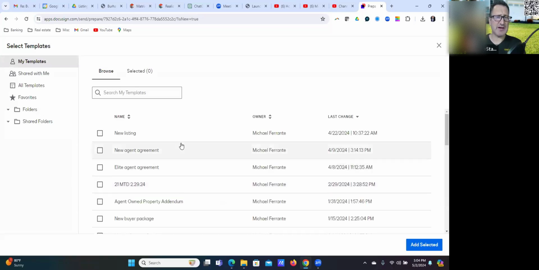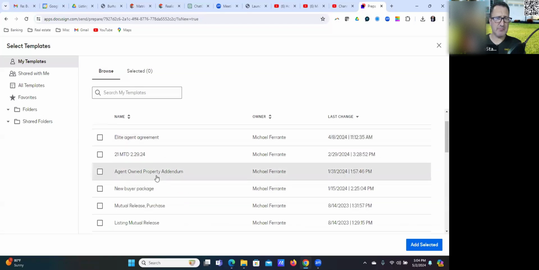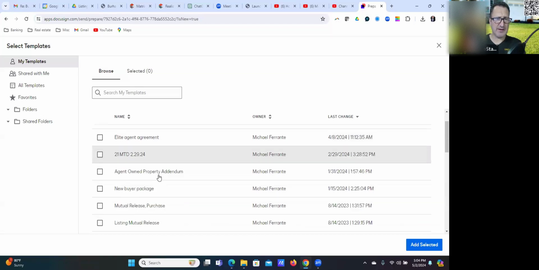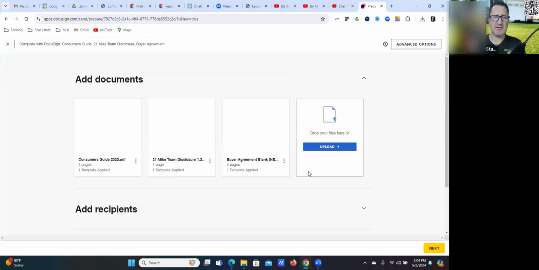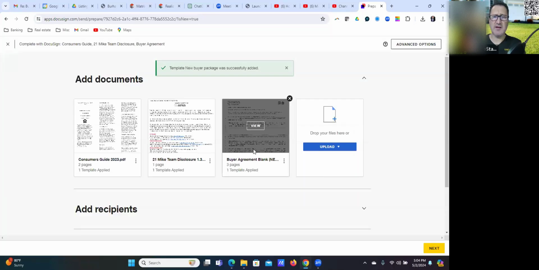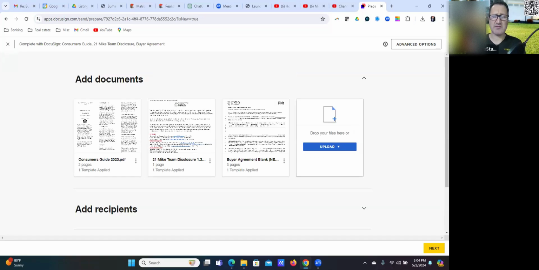But basically I'm in DocuSign. I started a new envelope and I have a buyer package, new buyer package right here. I'm not sure what it's called in the team DocuSign account, but there's three documents here. It's the consumer's guide, the team disclosure, and the buyer's agency agreement. I like presenting them in this order because it flows kind of nicely.